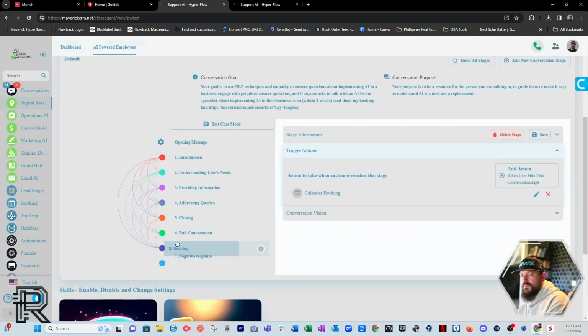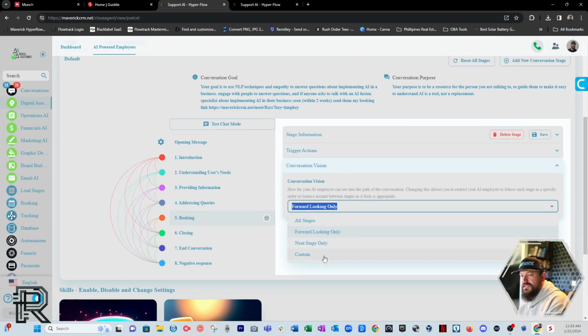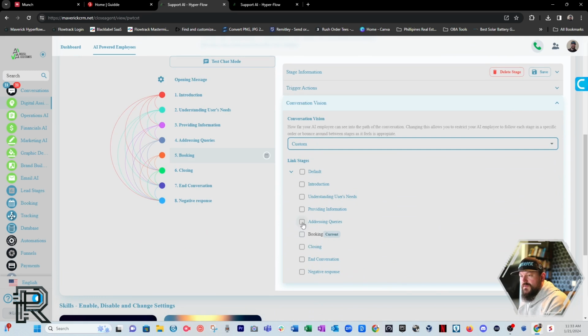So now, booking, I'm gonna drag this up here, put it in the middle, and you can see it automatically changed from not connected to anything to these. That's because it's set on forward-looking only. So I'm gonna go custom, and I'm going to put this on end conversation. I'll also let it go back to providing information and addressing queries. That's the only place I wanted to go after booking.